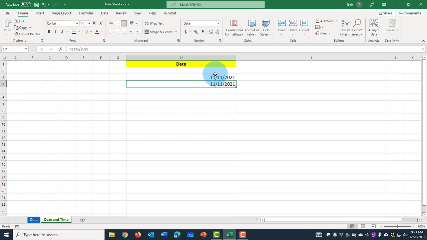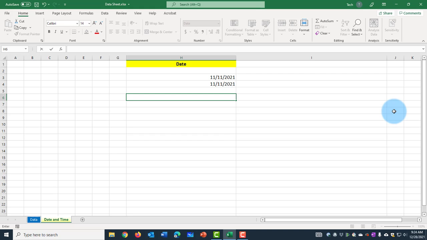And that's another way. So if I want to insert today's date, and today's date is the 28th of December 2021, I don't have to type it in, I can use the keyboard. So all I have to do is hold the control key and the semicolon key, and today's date is inserted here.